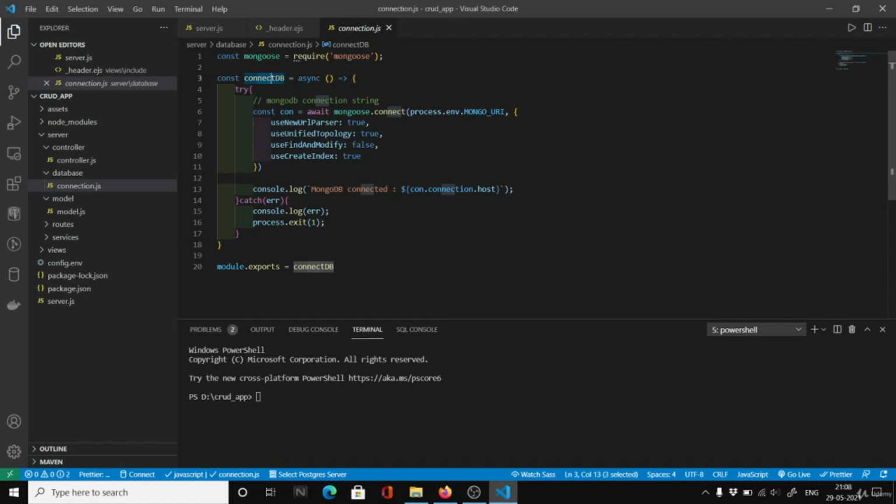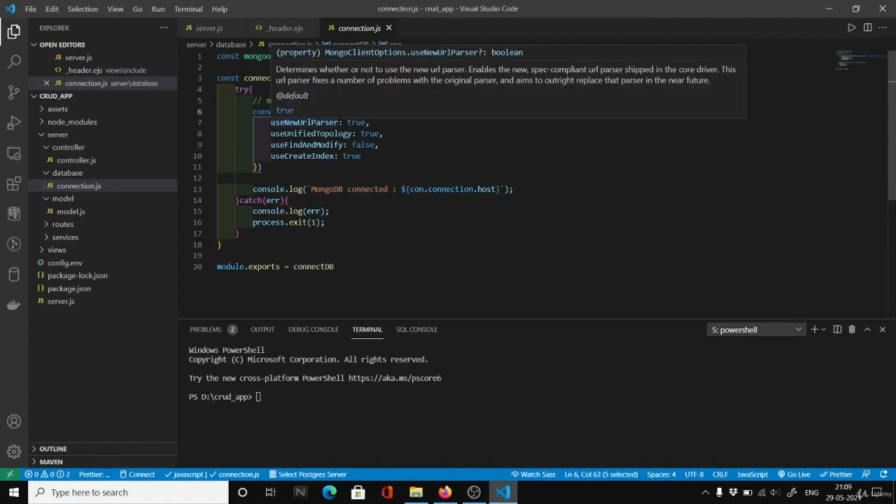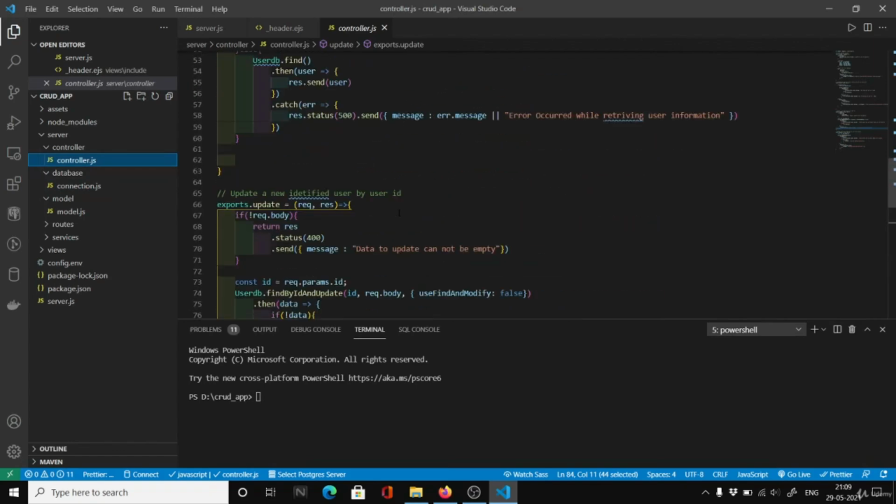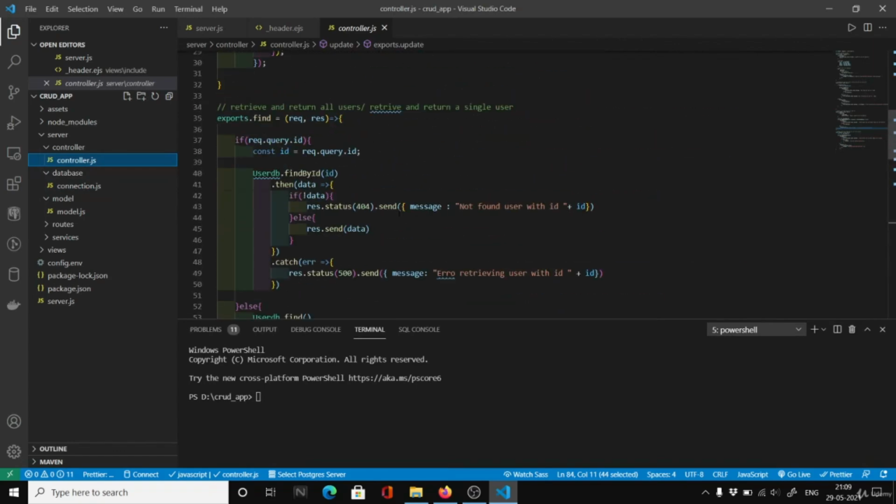I have used try and catch. In the try block I have used an await function like mongoose.connect of process.env.MONGO_URI, the new user URI passed through. You have to give these things. And also I'm going to print console.log MongoDB connected successfully. If there is any error I am going to catch it, print the error and exit with 1. And I have exported connectDB. This is all with the MongoDB connection. And with this controller.js I have used the promises for creating, updating and deleting the records.